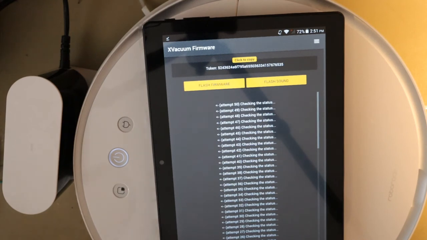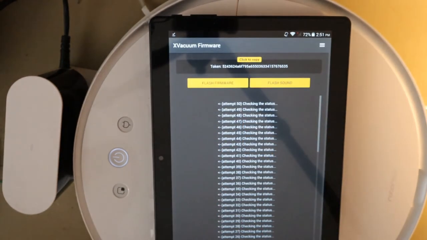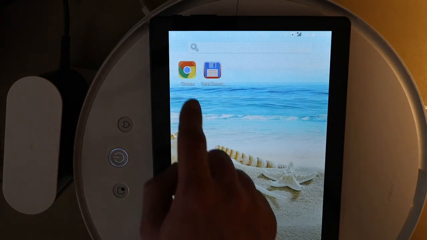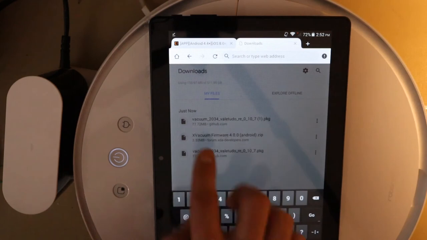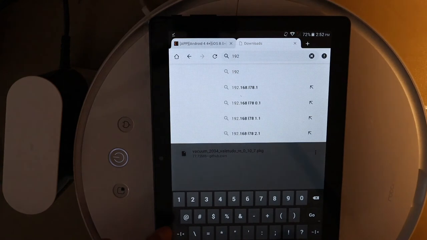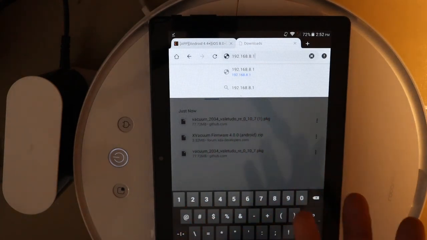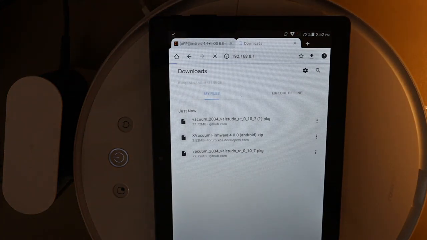So here we go. The firmware update is complete. And now we are already connected again to the Wi-Fi connection, so we can go to the beautiful web interface the Roborock now offers us. So we can go to the IP address, just type it in the address bar, 192.168.8.1. It's always the same IP address, because it's not connected to the Wi-Fi till now.